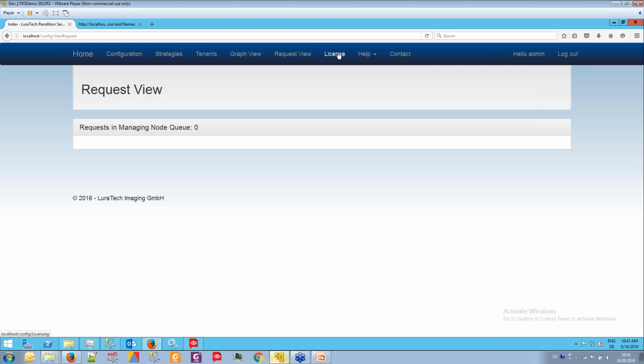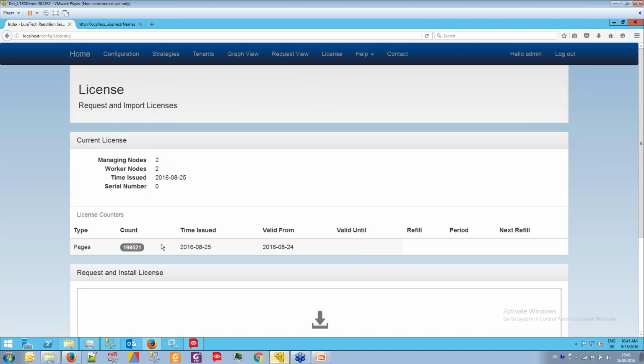And okay, there's a license step where licenses are applied, or you can also see the current number of pages being left. Again, this information of the counter is available on the web service. You can have any other script or maintenance tool reading the current state of your counters.